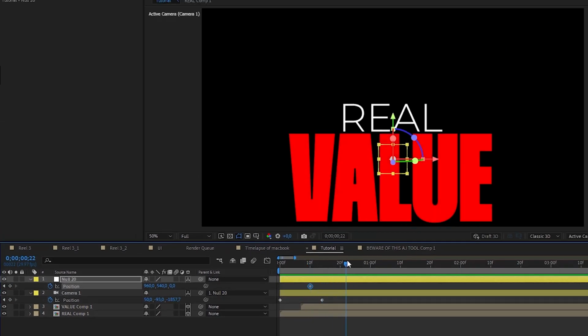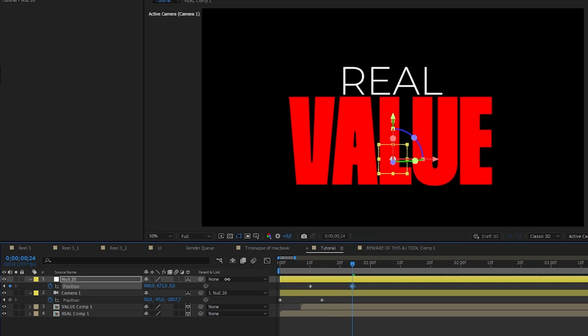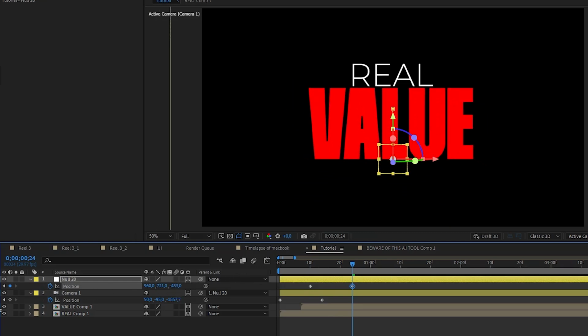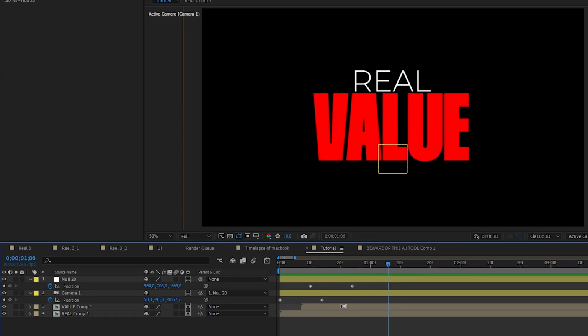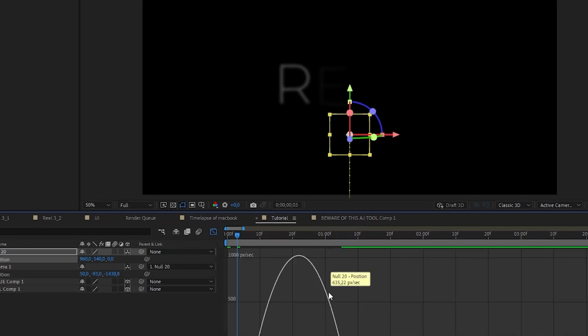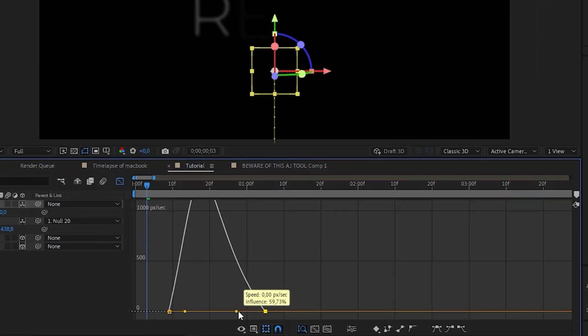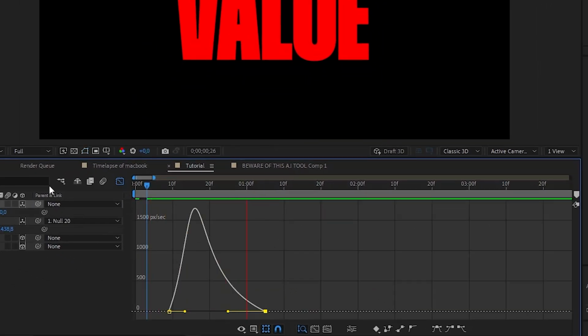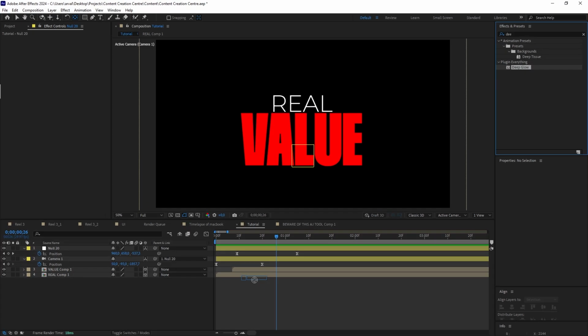And the null object will make a smooth animation to the center of the second text, and it will zoom out as well. Now we have to smoothen it out. So press F9. What we need to do is to adjust the speed so that it looks good. Now we'll add deep glow to the both texts.